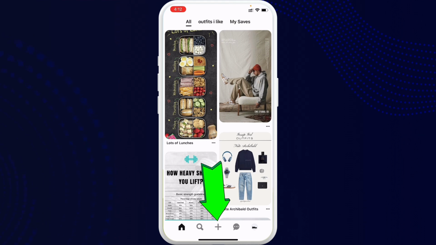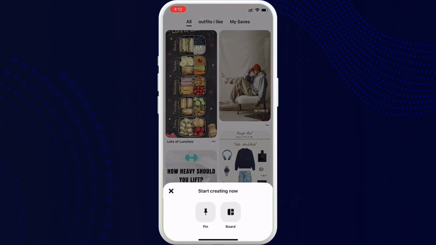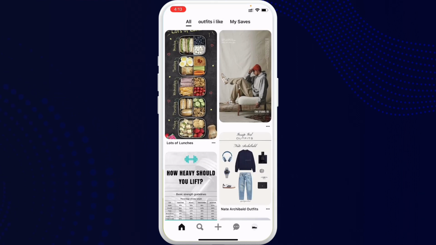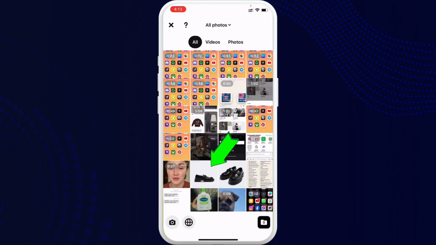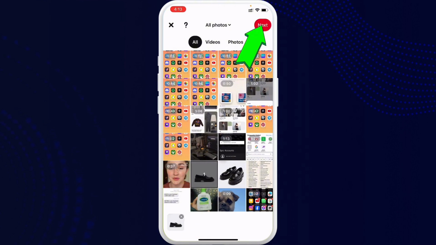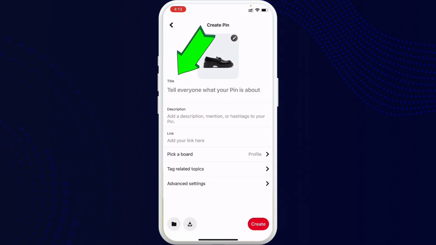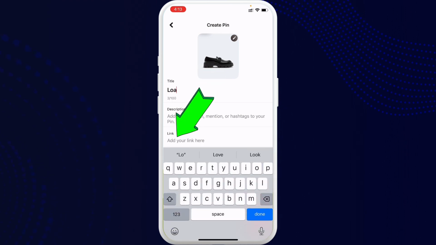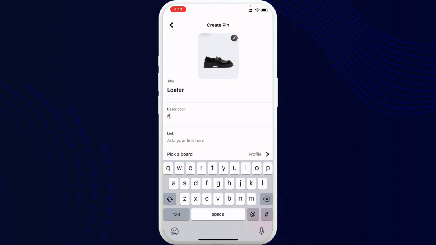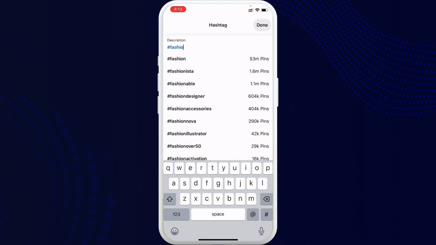From here, you can start creating new photos or anything. So let's say we use pin. Here, for example, I choose one of the pictures and I'll just go to next. Here in the title section, you can describe the picture, you can give a description to the picture, you can add a link. And in order to add a hashtag, in the description section you can add a hashtag. For instance, I have written fashion.